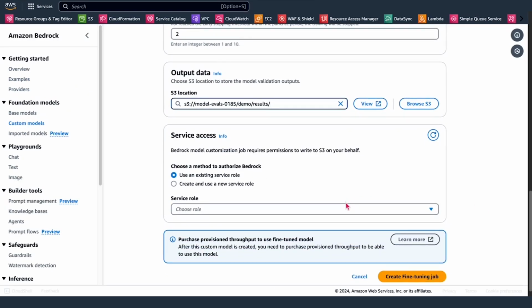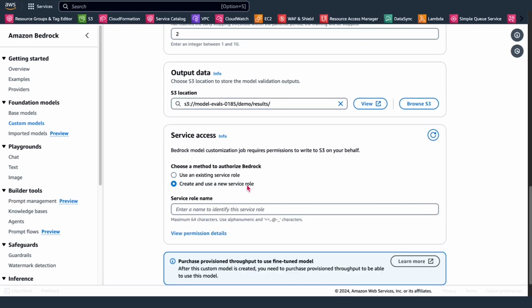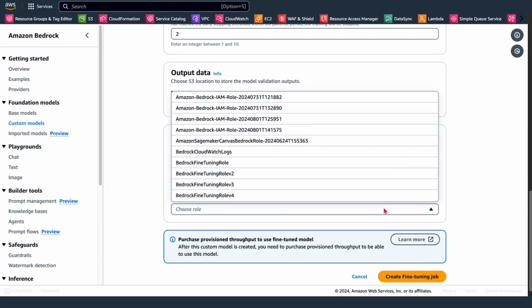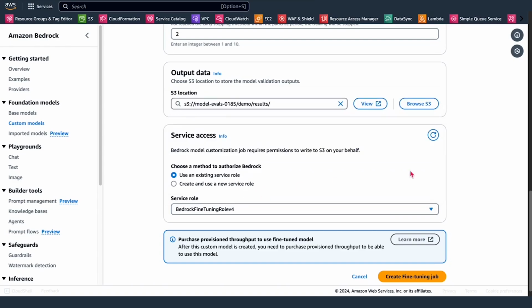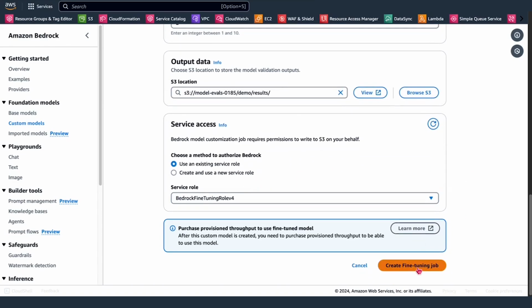The last thing that you want to select is the service access role. Based on what you've selected previously in the S3, you can create and use a new service role, which the service will do for you. You simply name the role, and behind the scenes, our console as well as the Bedrock service will create the right permission sets and create a role that has the right access to your S3 data. In our case, we've already done that, so we're going to use the existing role.